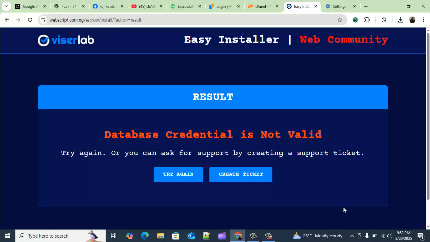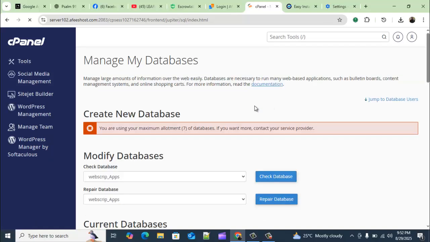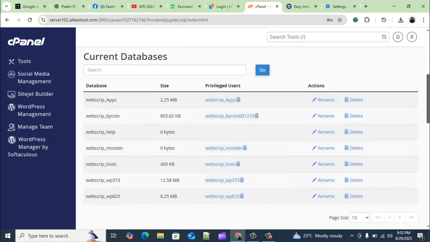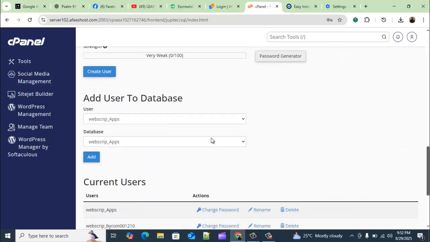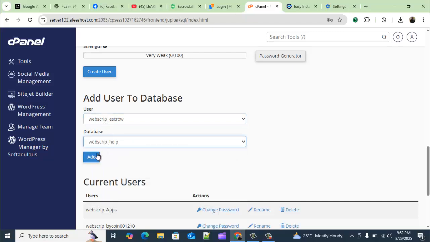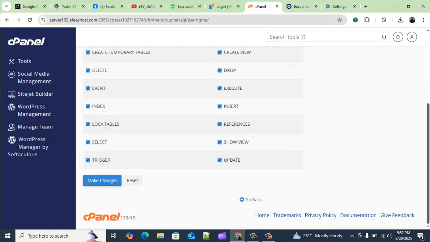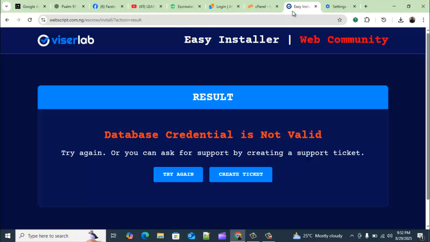So it says database credentials are not valid. So why is it not valid? After creating it, I need to add the user and the database together, which I failed to do. So I'll come here, add user to database. I have not done that. Click on Escrow, click on this. So this is the user, this is the database. I'll click on add. Then I'll select all privileges. Then I'll click on make changes. After that, I'll come back to this place and click on try again.